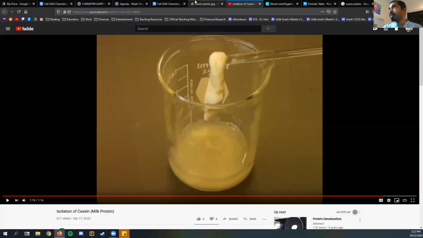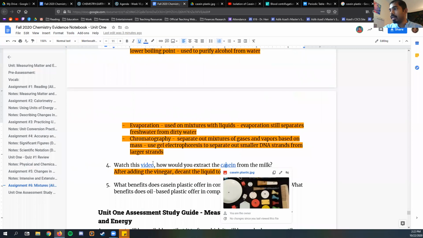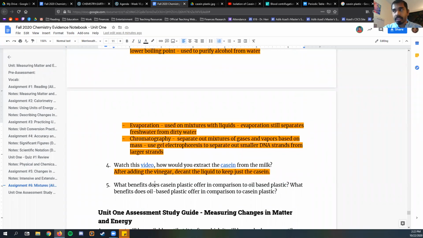And so what we're doing here, the question is, after adding vinegar, how would you separate out the casein? And in class, we decided on decanting the liquid to just keep the casein, right? That just means put it back in the beaker and just pour slowly to get the liquid out. Of course, you could also use a filter to separate out the liquid a lot better. You could dry it out naturally. And most of the time, you want to use a combination of these methods here.